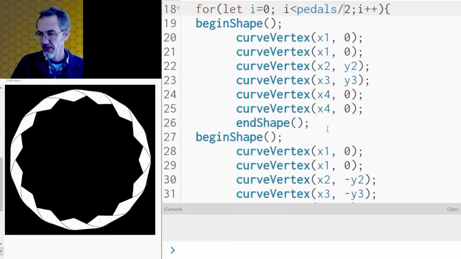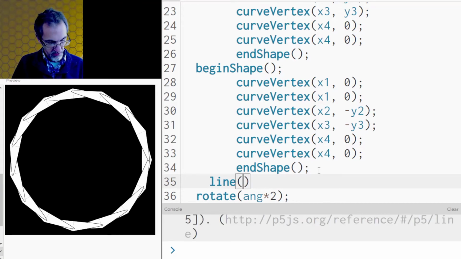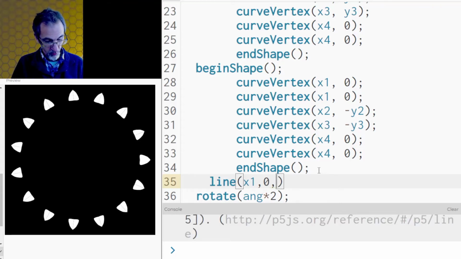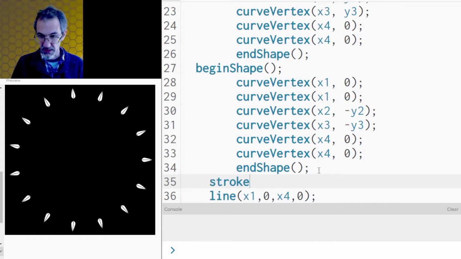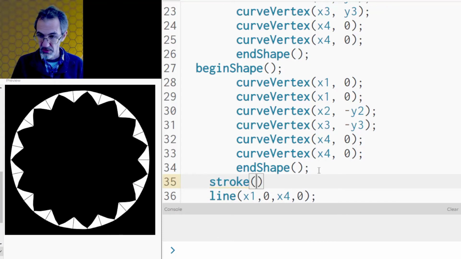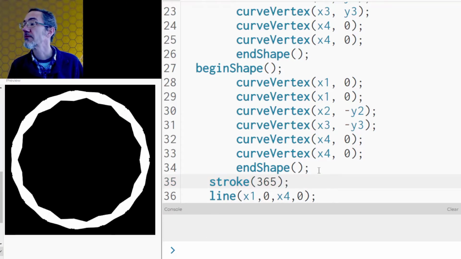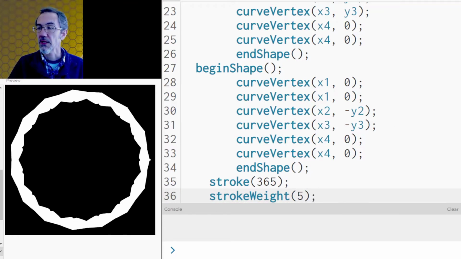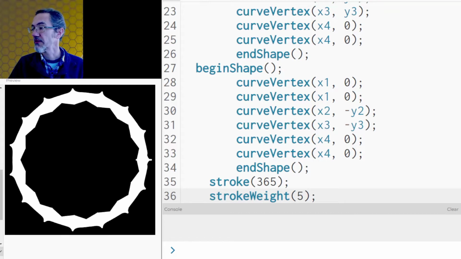I think we can get rid of that by adding a line. So a line from x1, 0 to x4, 0. And then we want that line to have a stroke of 365. Still there. Let's give this line a stroke weight of 5. Let's see. Okay, let me hit start again. There we go. That seems to have gotten rid of the line.